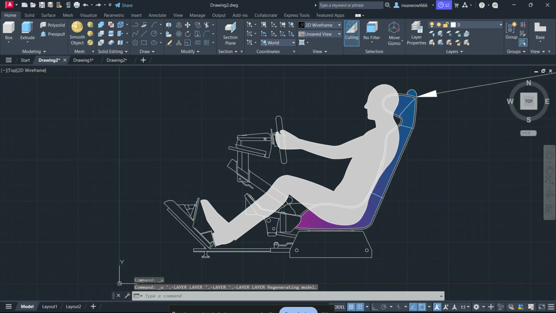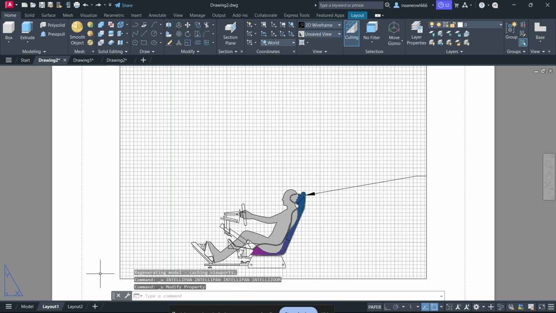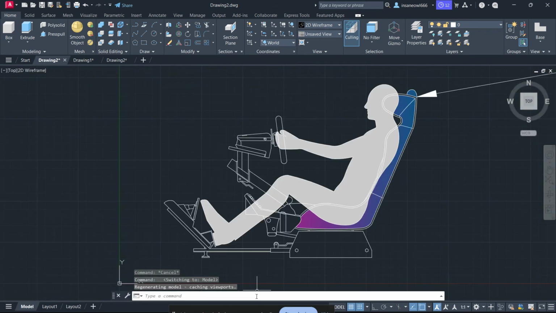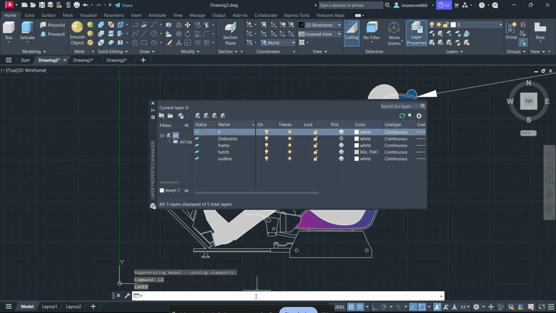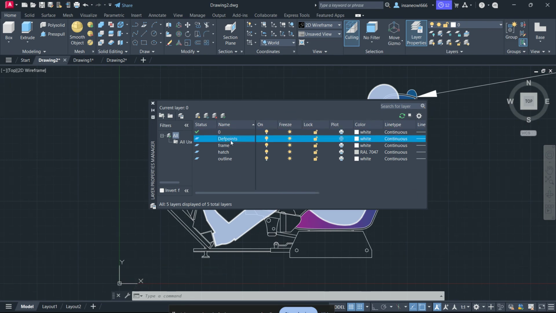Now, to open the Layer Properties Manager, simply type LA on your keyboard and press Enter. This is the fastest shortcut to get to the layer controls in AutoCAD. As soon as the Layer Properties Manager opens, you'll see a list of all the layers in your drawing along with several icons and settings.